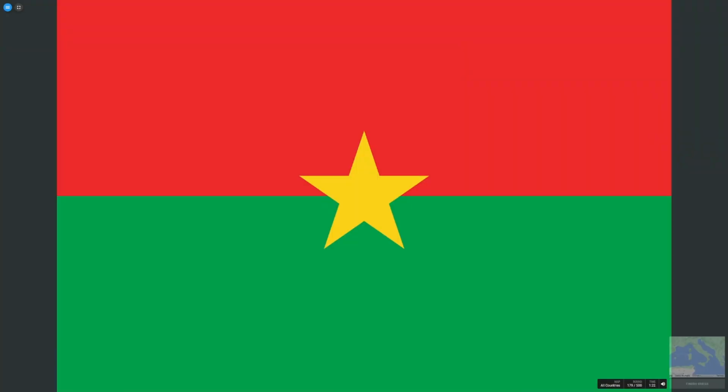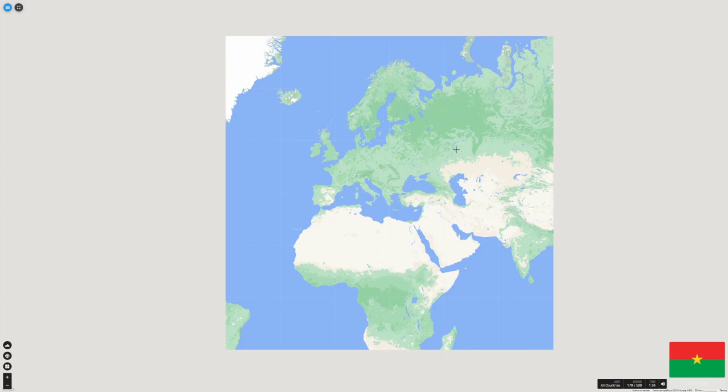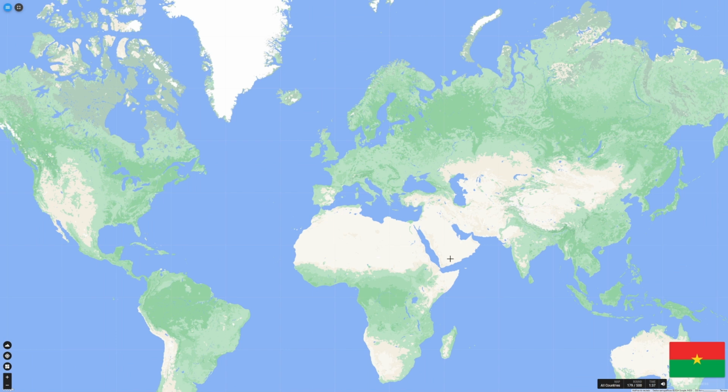Next we have Burkina Faso, and for the flag we have a horizontal double band with red on top and green below, and in the center a yellow 5-pointed star. So for clicking on Burkina Faso, remember this green spot here that we used as a reference for Mali. Burkina Faso starts on this line, placed on the border between the desert and the green area. So clicking around here is going to get us Burkina Faso.